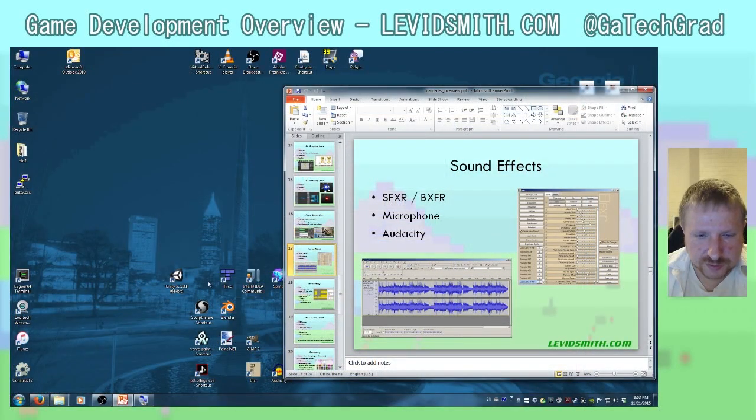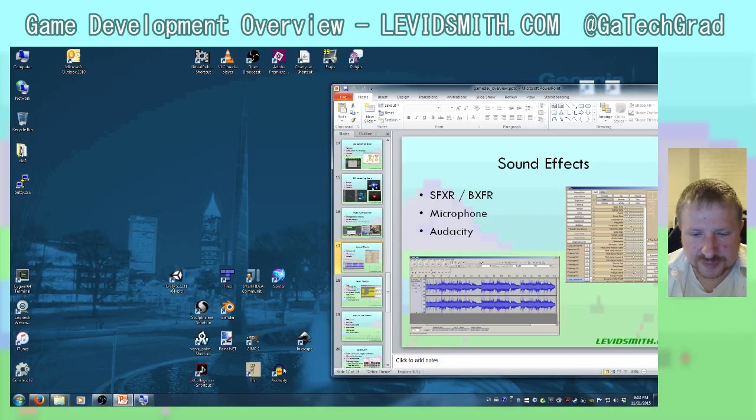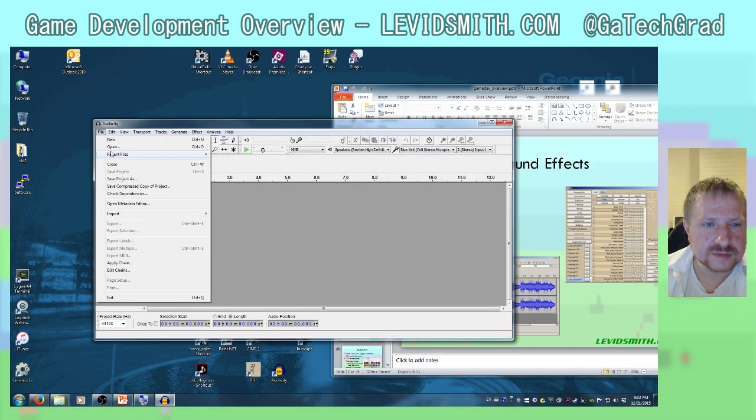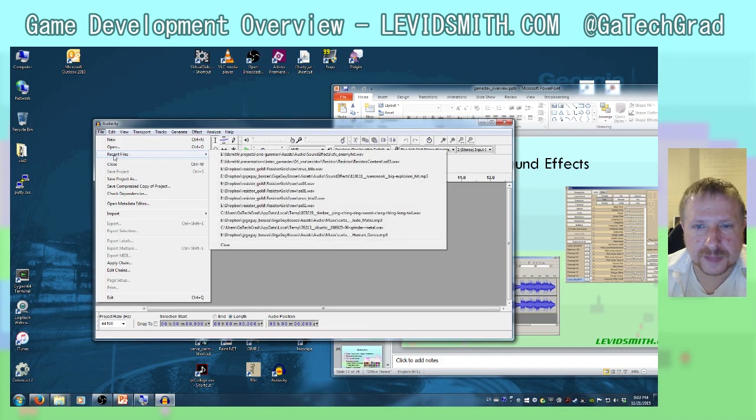And Audacity is a program I use quite a bit for touching up sound effects or adding different filters.